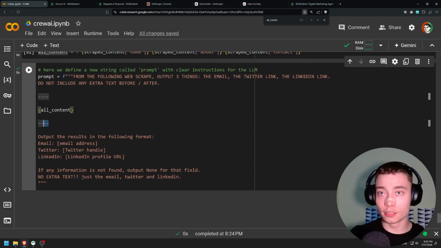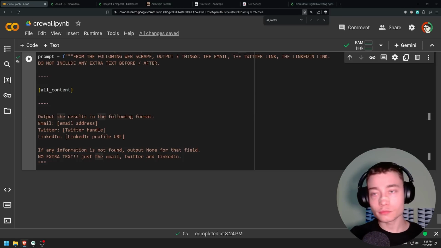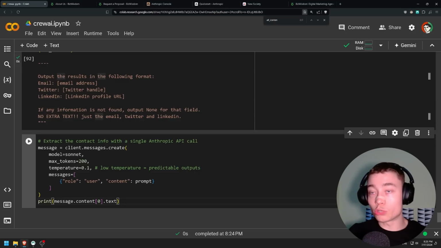Then below it, again, we have the delimiter. Output the results in the following format: email, Twitter, LinkedIn. If any information is not found, output none for that field. No extra text, just the email, Twitter, and LinkedIn. So this is, again, the same prompt engineering as you saw before. And surprisingly enough, we extract the contact info with a single Anthropic API call.